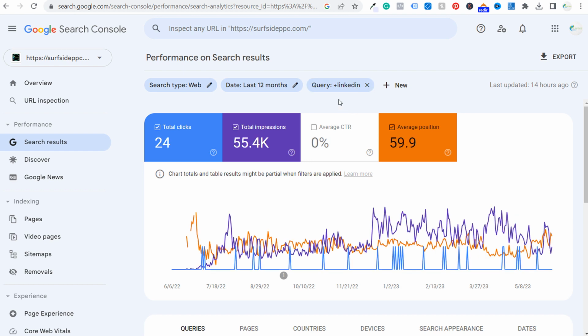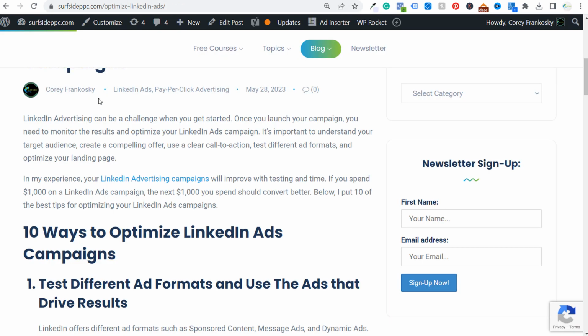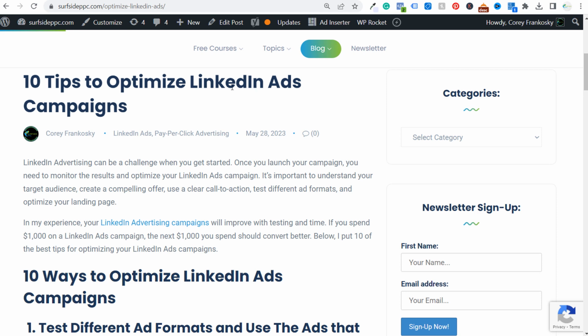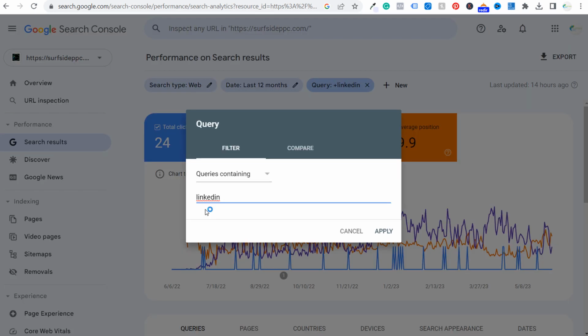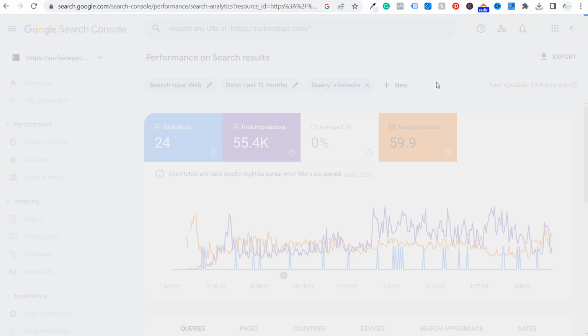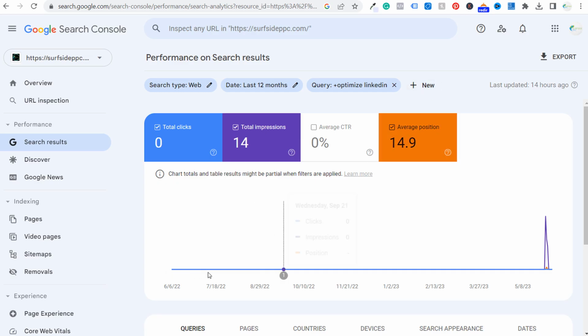Now, one of the things I want to show you is I just recently published this blog post on how to optimize your LinkedIn ads campaigns on May 28th. It's currently June 7th. So if we come back over here to Google Search Console and change our search term, instead of just LinkedIn, we do optimize LinkedIn. So we're just going to do search terms that contain optimize LinkedIn. We'll click on apply. And what you're going to see is I've gotten 0 impressions over the entire last 12 months until I just finally published a blog post.